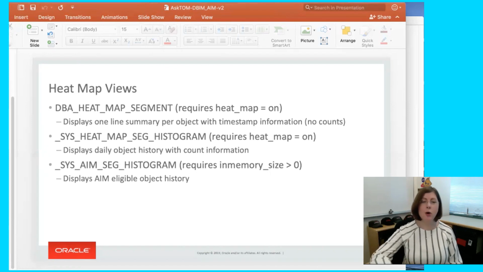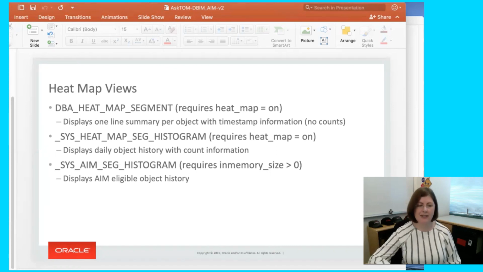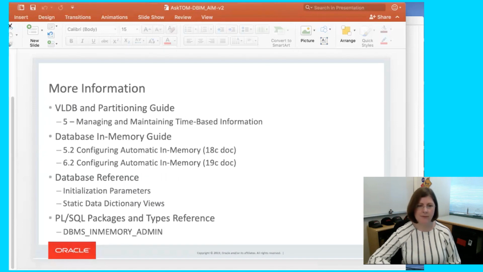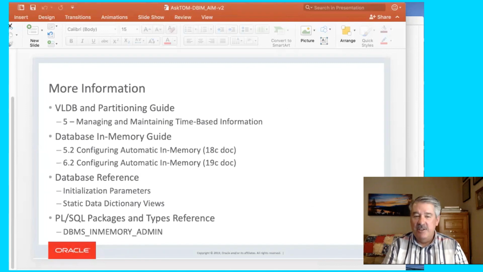It's just knowing that they're there, and knowing what names they are and the columns that are in it, is incredibly useful. Exactly. And as a closing note on this, I tried to list out all the places that have information about AIM, and it's spread a little bit over a couple of different manuals, and it changes the section in 18c versus 19c because we obviously add stuff.